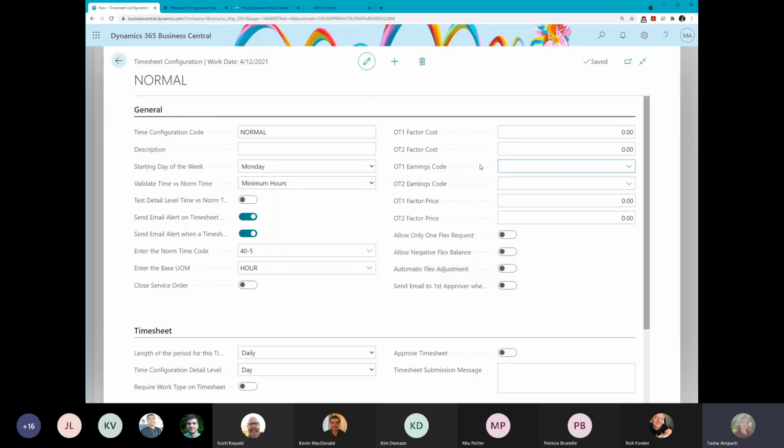This is my payroll information, so you probably won't have those on your screen. And then these are all for flex requests. If you are using flex time, do you want to allow a negative balance? Do you want more than one flex request available, so they can put in multiple flex time requests? You can also turn it on to where it automatically adds flex time if they go over their normal hours. There's also the send email to the first approver. If I submitted my timesheet, my manager would automatically get an email when it was ready to approve.